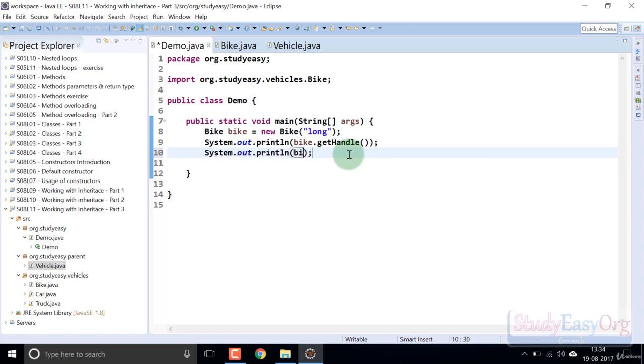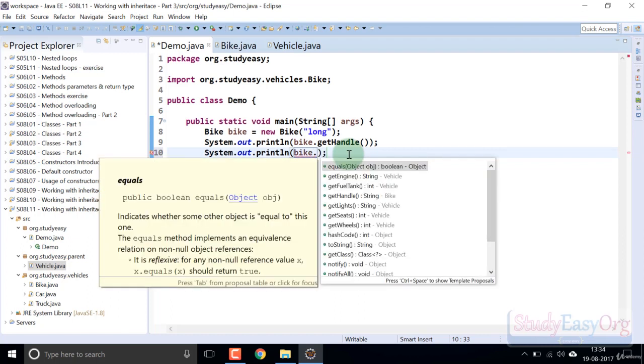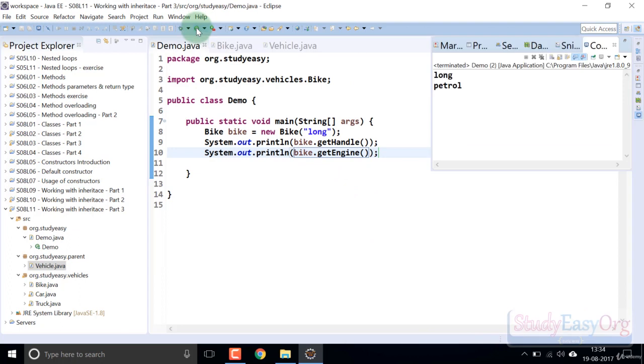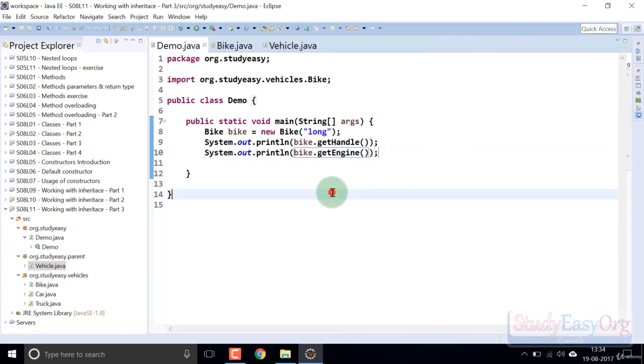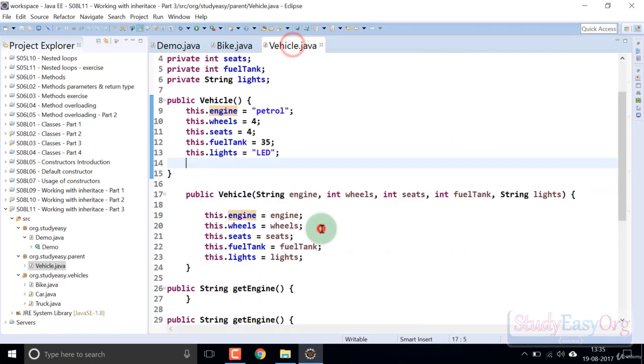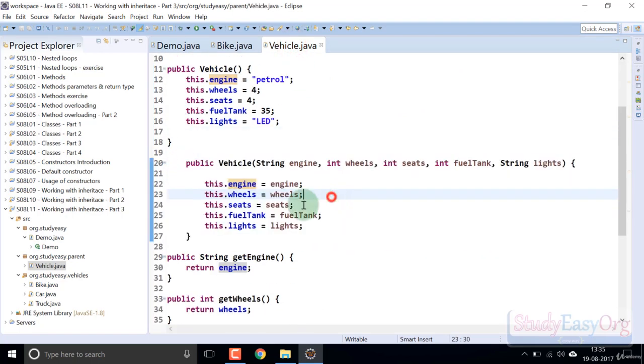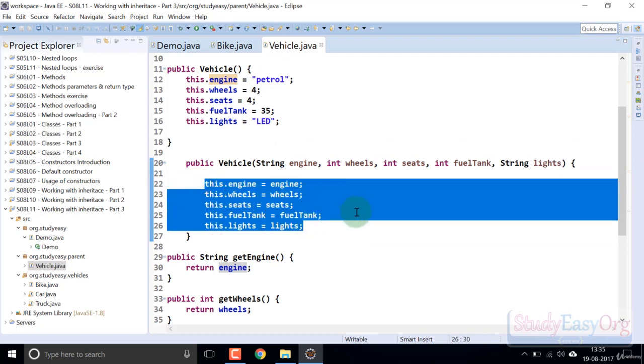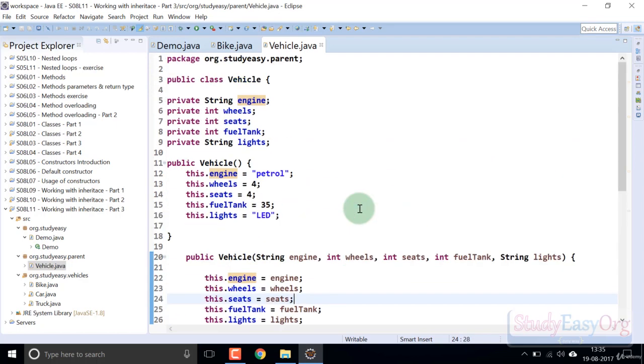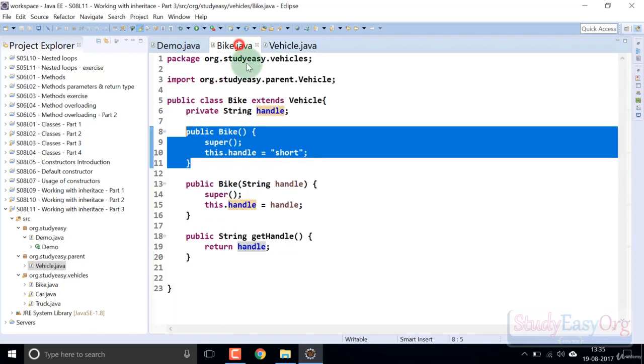Alright, so I will type in bike dot get engine. Alright, so now if we execute the program, here is the output, which is as expected. But what if we would like to call the parameterized constructor of the parent class, and we would like to override the default value of these properties which are there in our vehicle class? So this is something which we will check in this video, and this is something which we will achieve.